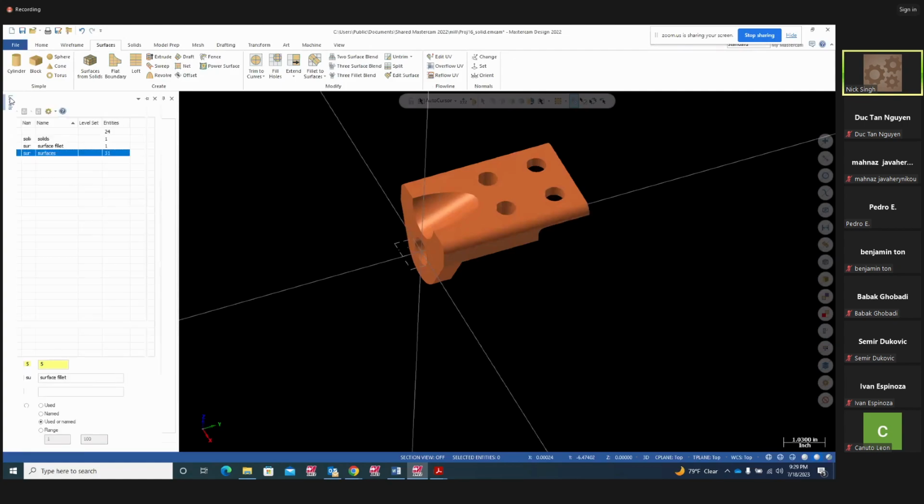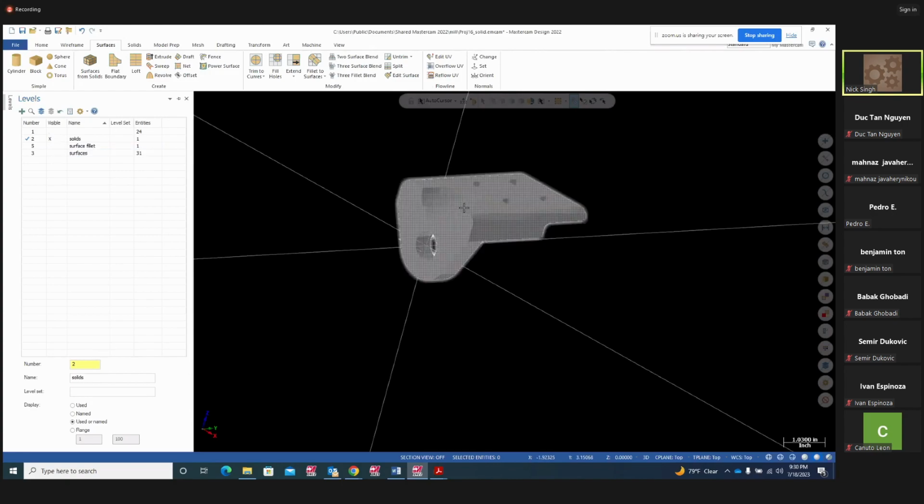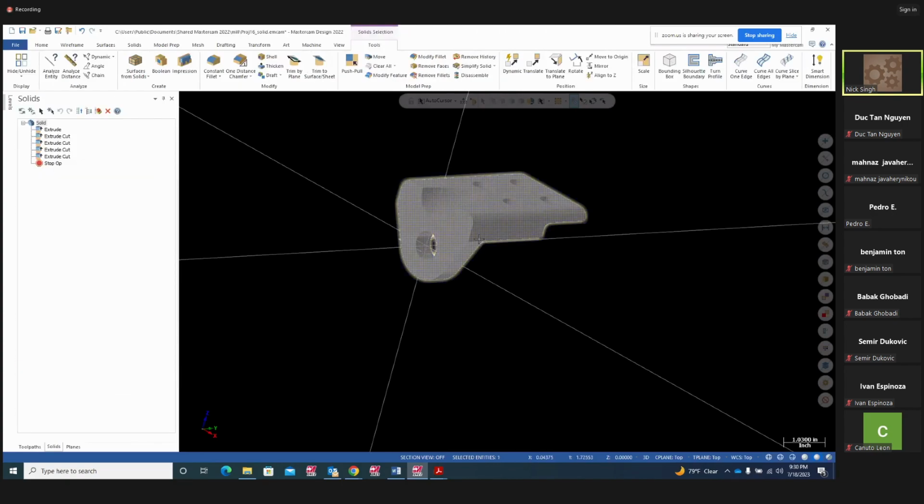So under level, you see here, I have a surface, I have a solid. So you want to see solid, check the solid, turn the surface off, and check your solid, turn this off, and turn this fillet off. This is my solid in gray color. This is all solid.